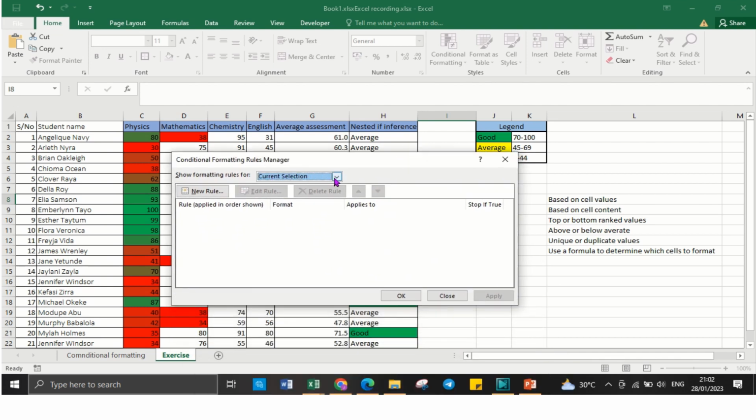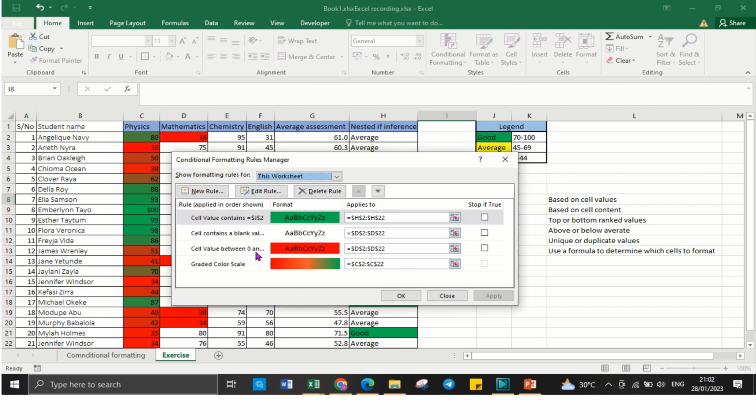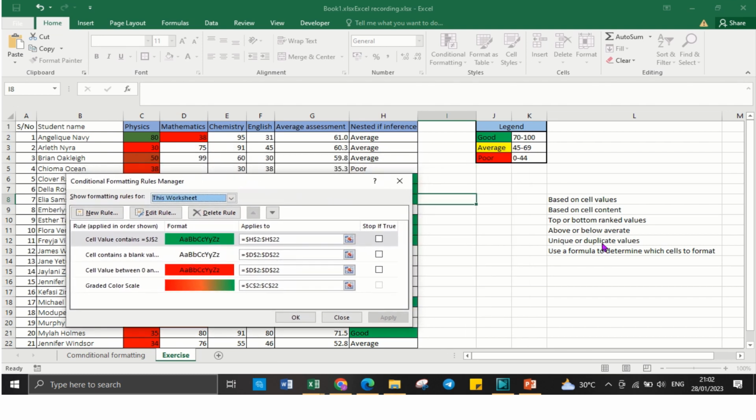Okay, so let me look at all the rules I have on my worksheet. So I have 4 rules so far. 1, 2, 3, 4. Okay, so now let's move on. So I'd like to do number three in this chemistry column.